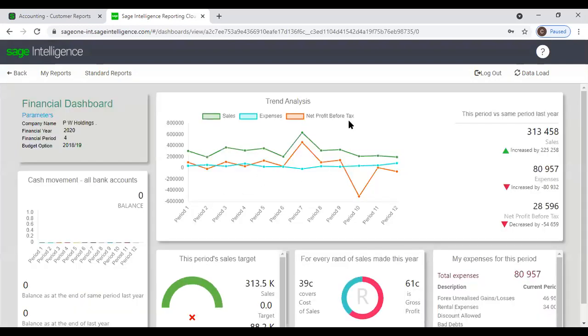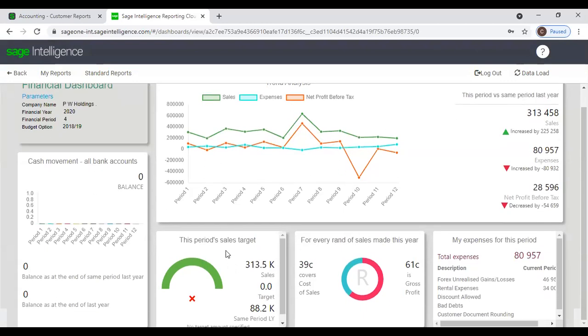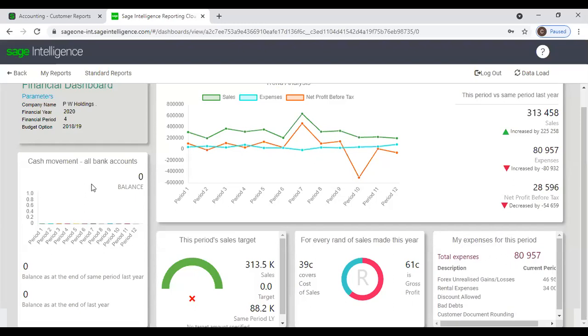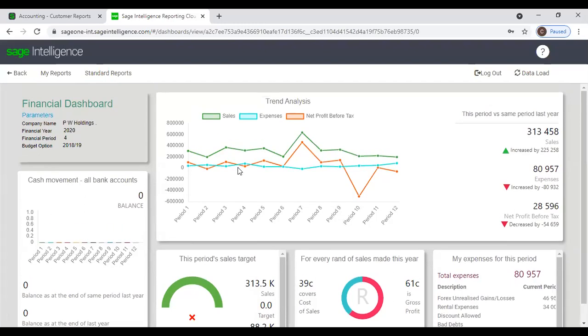And you can view dashboards from here: trend analysis, cash movement, sales versus target, like that. Different reports you can view from here. Okay, you can view if your sales increase or decrease. You can view from this trend analysis.